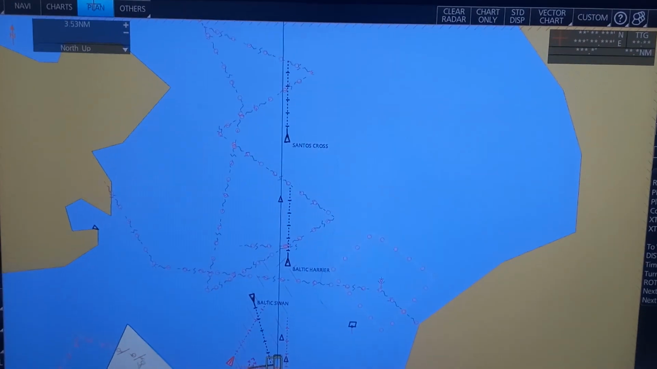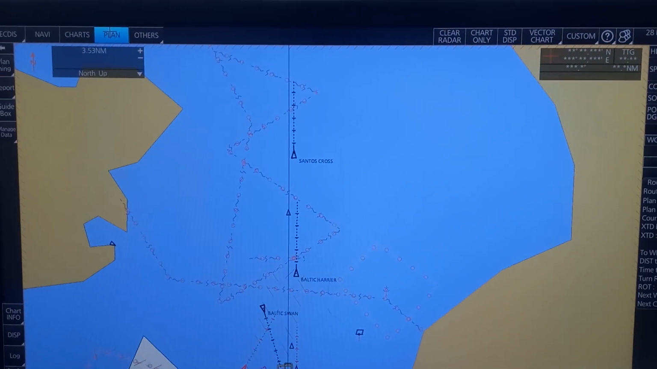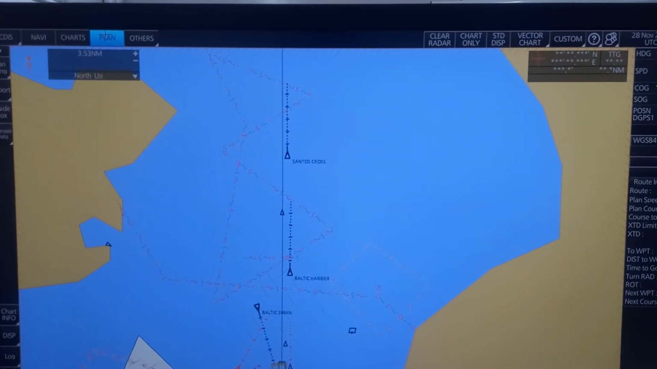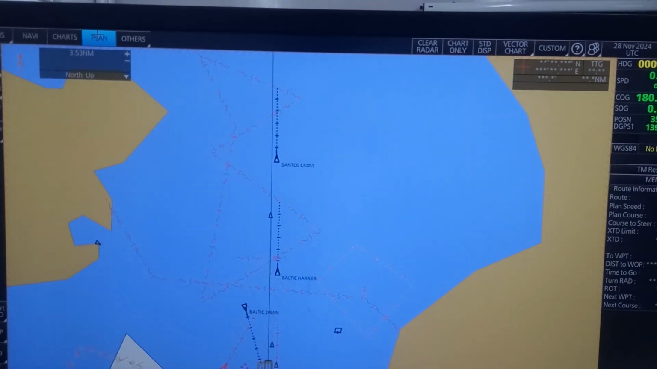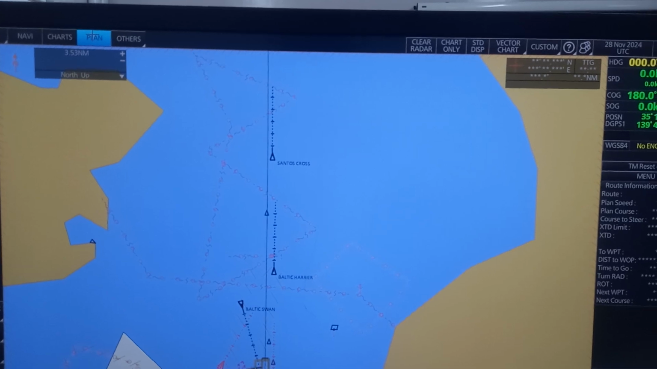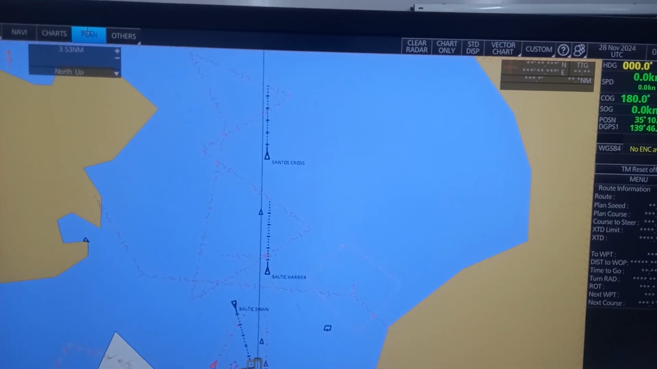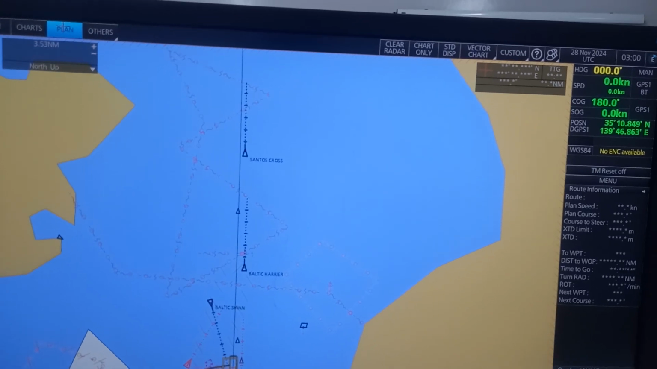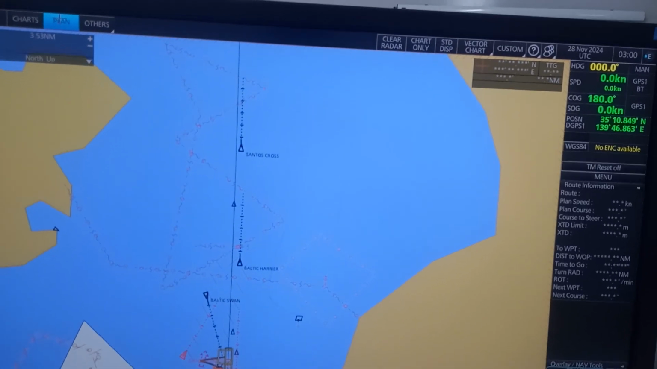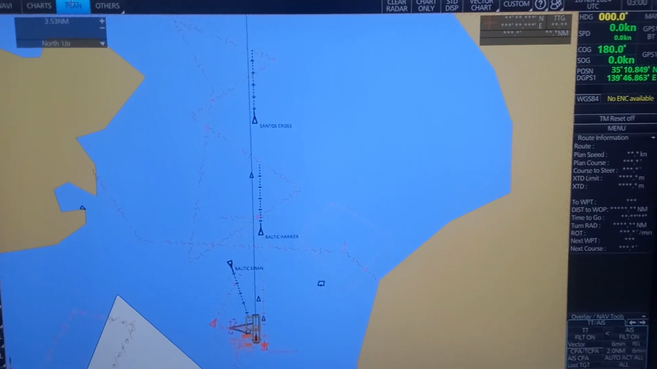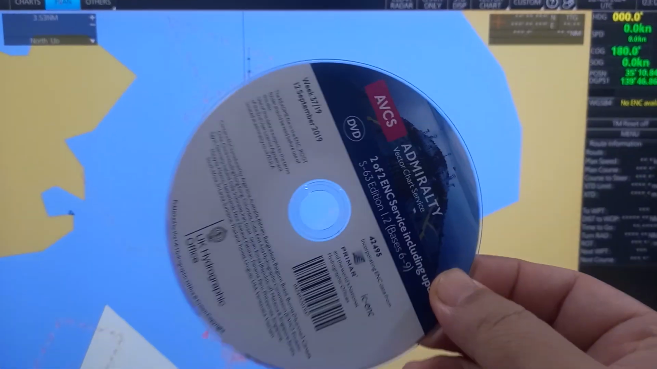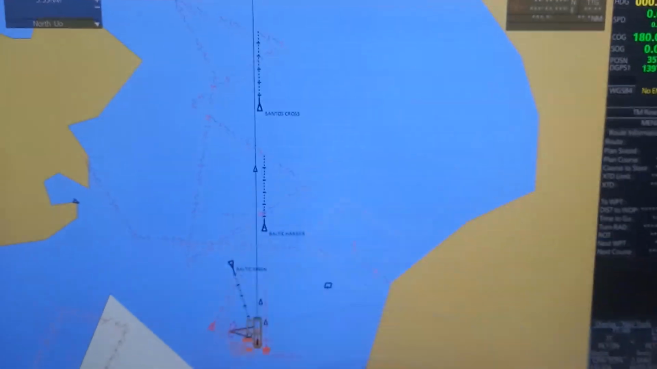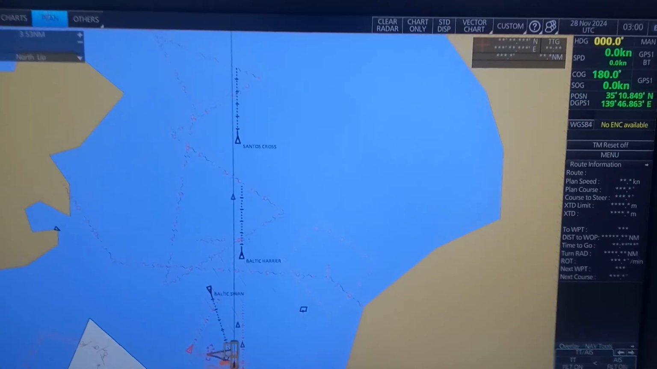We are using FURUNO ECDIS and we are going to demonstrate to you how to import the ENC permits to the ECDIS. And after that, at the same time, we're going to update the ENC to the latest version available. So to do that, we need a CD containing the permits and including the updates. So we need to install this using the DVD player.